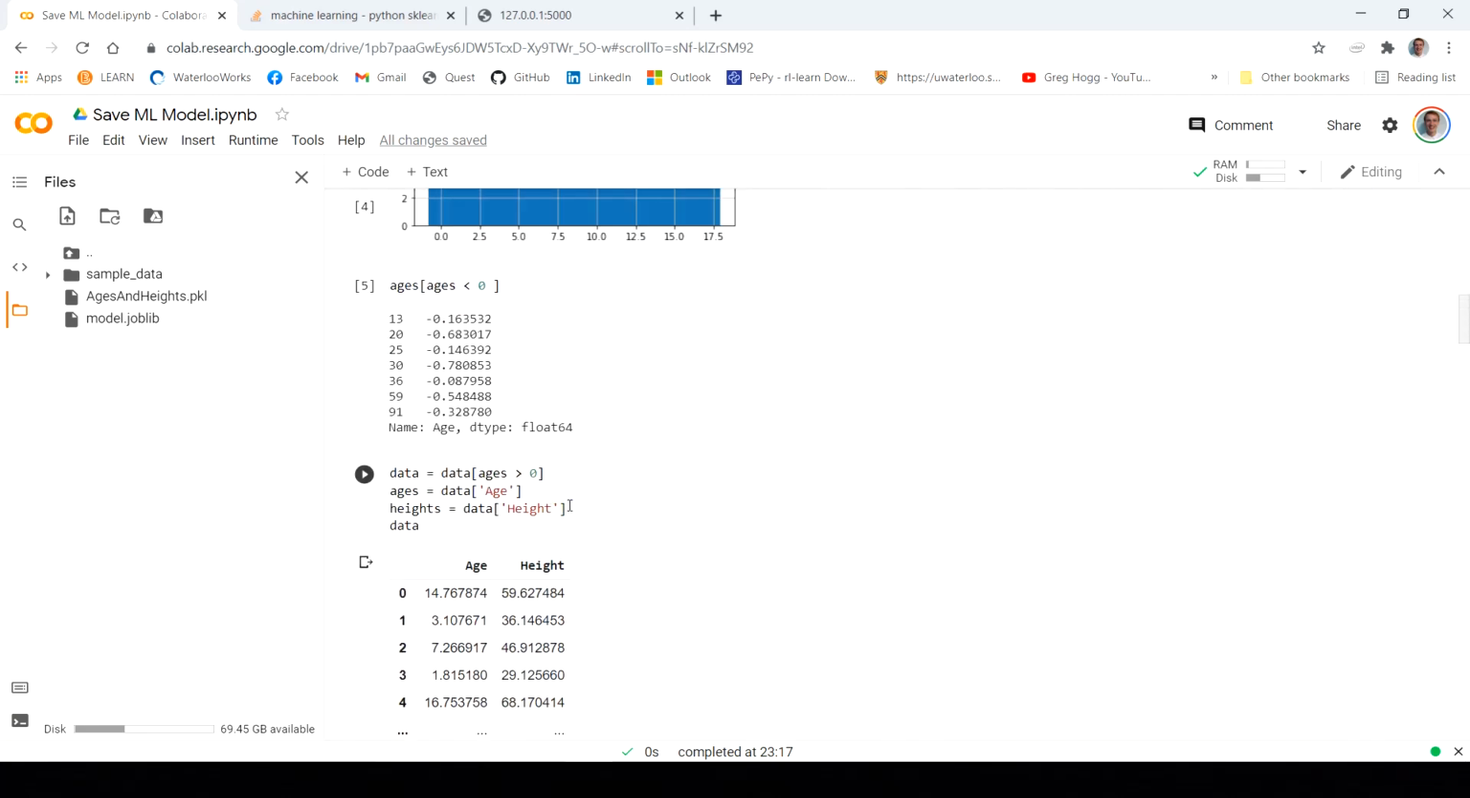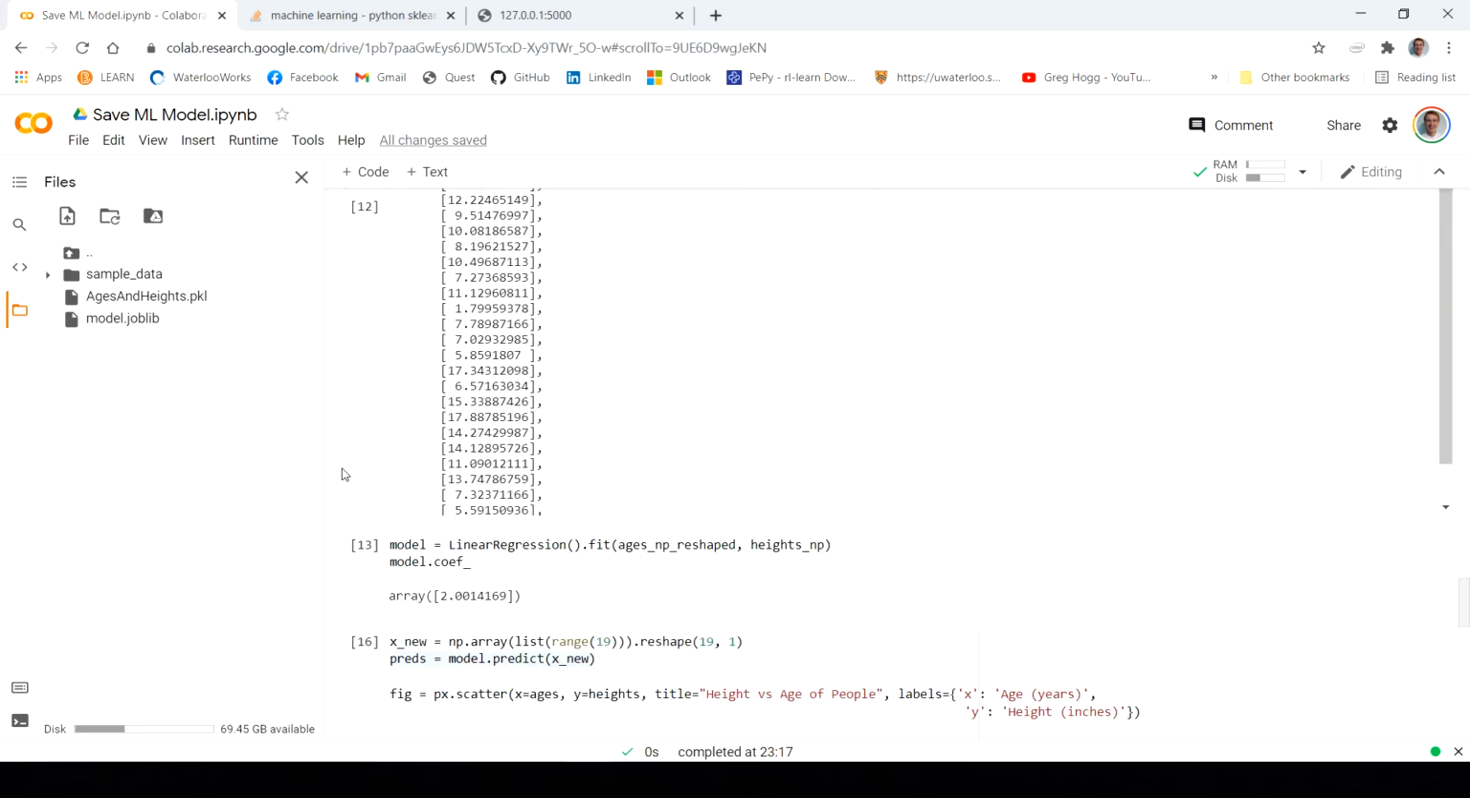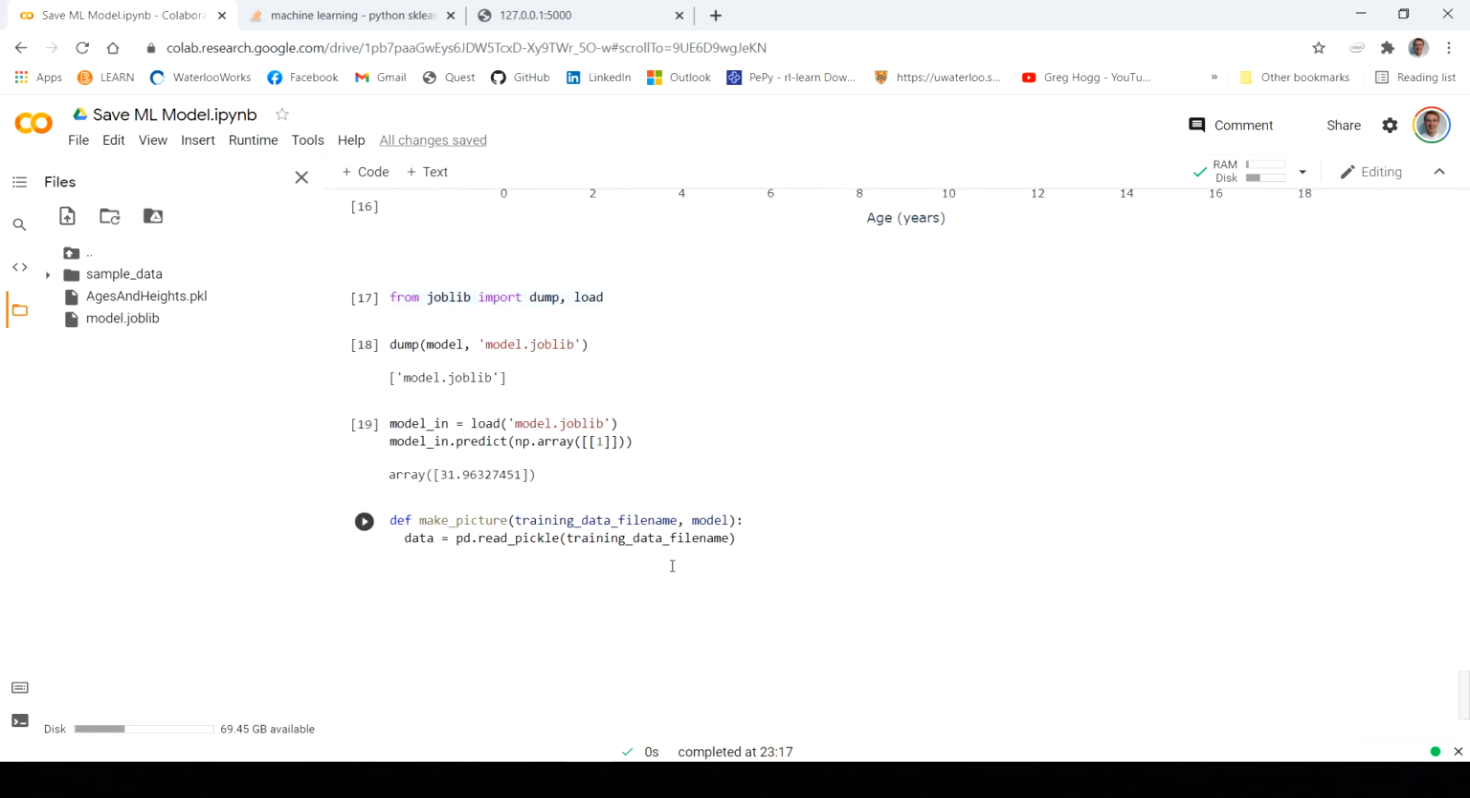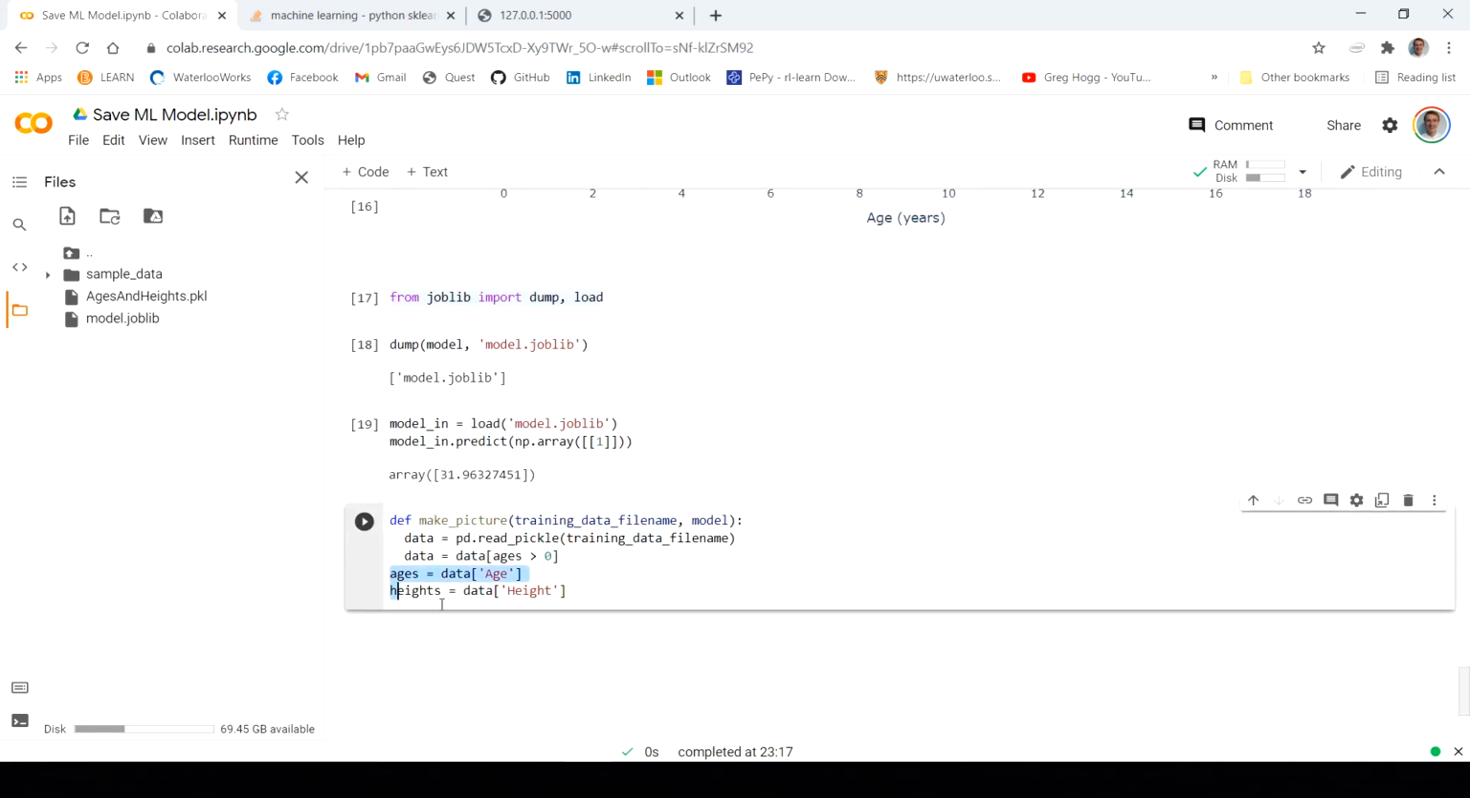So we grab ages and heights, and actually we need to do this as well. We need to get only the proper data where the age is greater than 0. So we'll grab that, and we'll put that in our function. Okay, so now we've loaded the data. We have tied variables ages and heights to that.